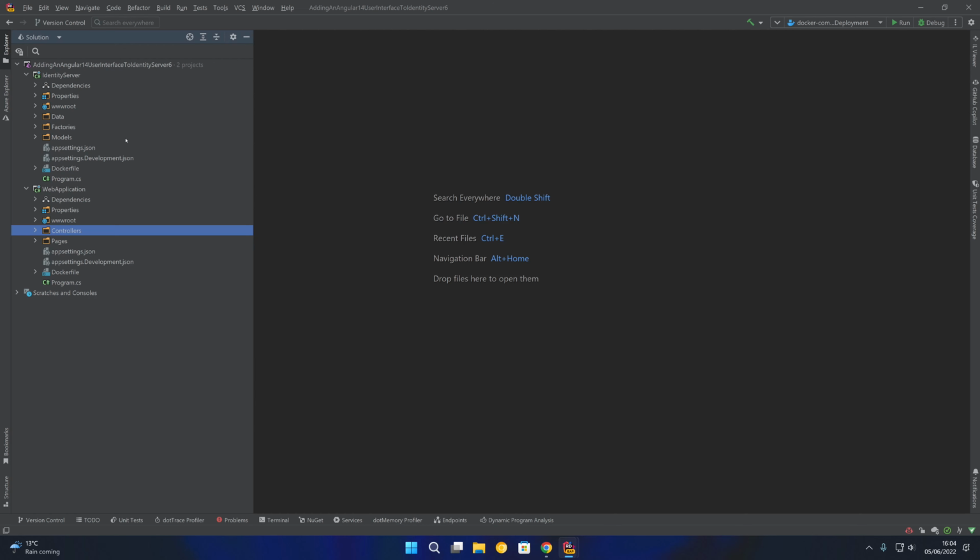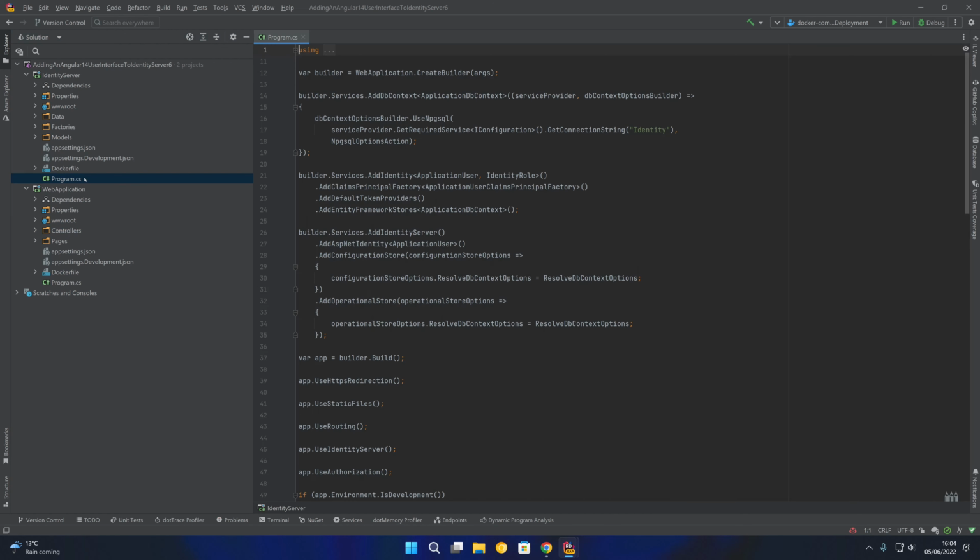And then we also have our IdentityServer application. Inside our program startup, we add our ASP.NET Core Identity application DB context. We then add ASP.NET Core Identity itself, along with a claims principal factory for our custom properties, given name and family name. And we also add in our entity framework application DB context. We then add IdentityServer, adding in the ASP.NET Core Identity integration. And we then add the configuration store and the operational store.